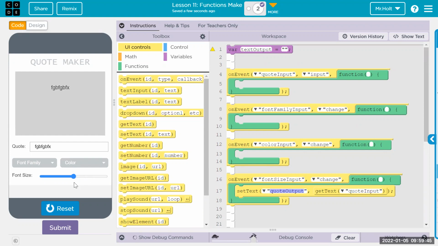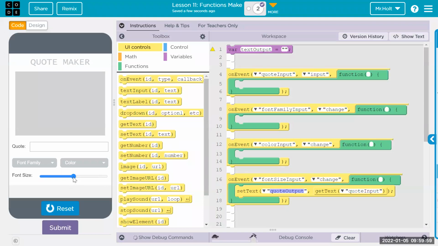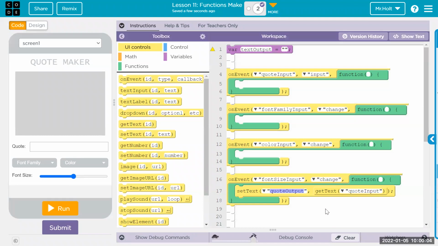Okay, so it only changed when I moused up. So I moved it all the way over here. Nothing is changing until I release, which I don't want. I want it to change constantly, which should happen like the first one. So change isn't going to be it. Let's try input.